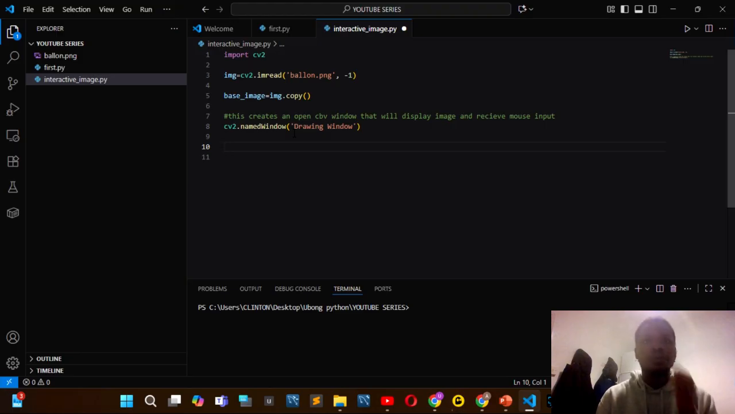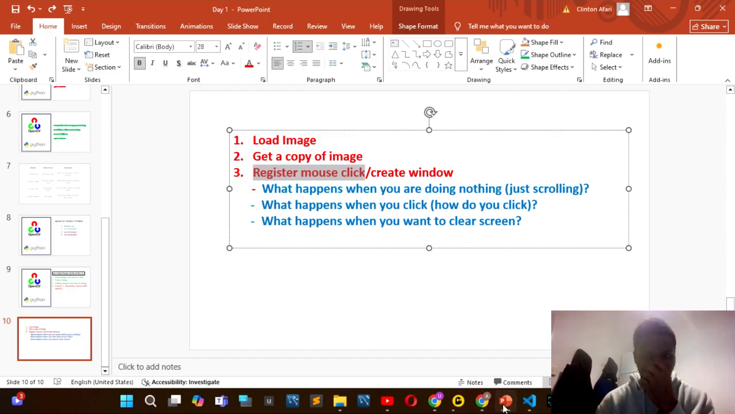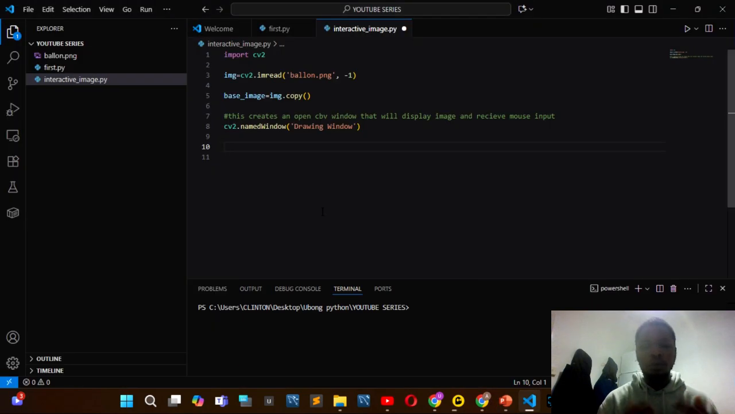So now we are going to work on the mouse. Go to step 2, which was register mouse click and create window. Created the window. Now we want to register a mouse click. What happens when we click our mouse? So let's register a mouse click.